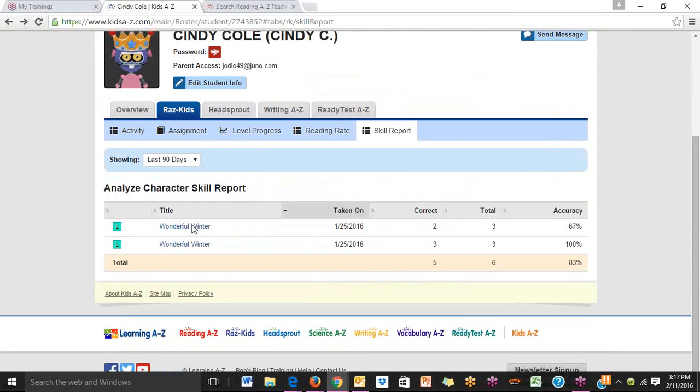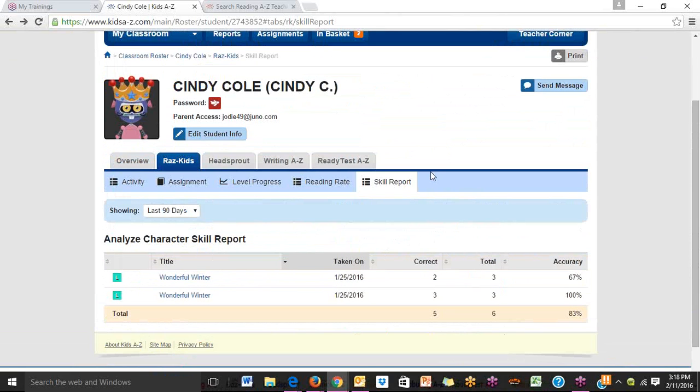You would be able to see that the book entitled Wonderful Winter was the one where she was unable to do a good job. She came in and took the test again and was able to get 100%. But this was what gave that individual student that difficulty. You would be able to see any and all of the titles where the analysis had come from to give you that information of what they were having difficulty on.